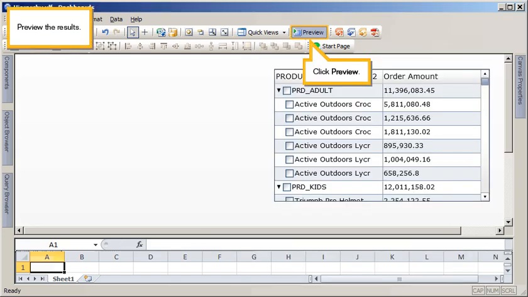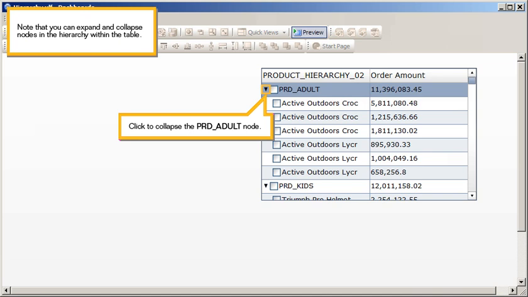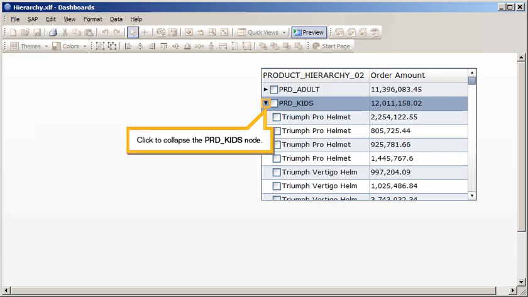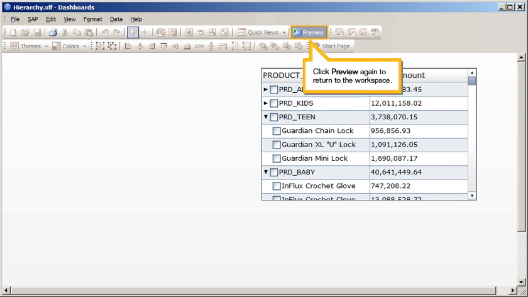Click Preview. Note that you can expand and collapse nodes in the hierarchy within the table. Click to collapse the product adult node. Click to collapse the product kids node. Click Preview again to return to the workspace.